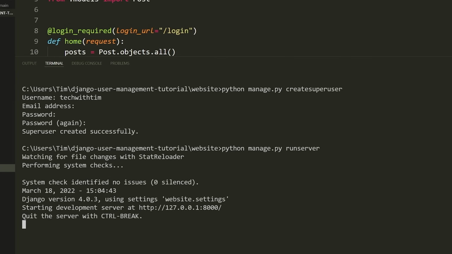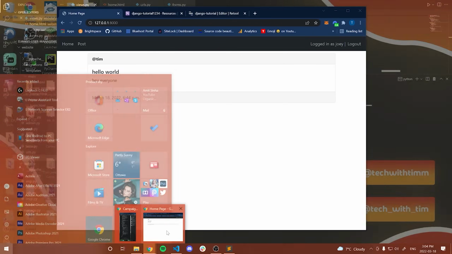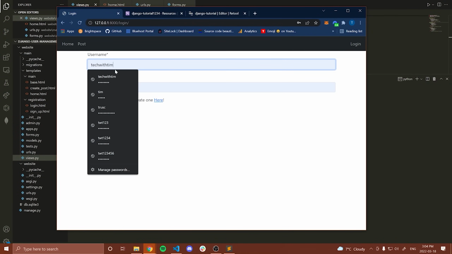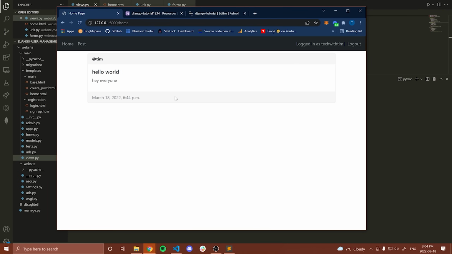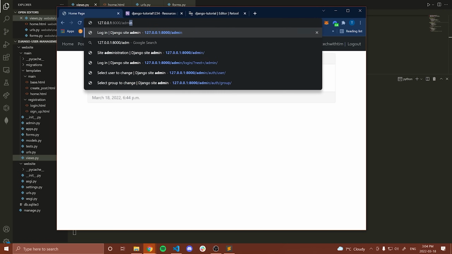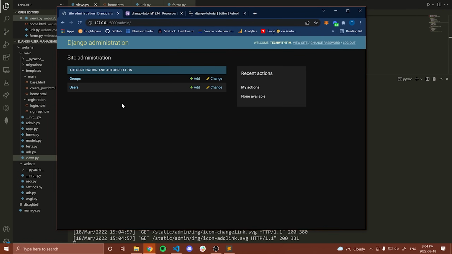And now that we have this user, we can use it as a regular user account. So if I log out, I can sign in with my Tech With Tim user. So let's do that. And notice this works fine because, well, the user's been created. However, I can also go to the admin page. And since I'm signed in as a super user, I'm able to view the admin page. Now, if you're not a super user, you can't view this page.